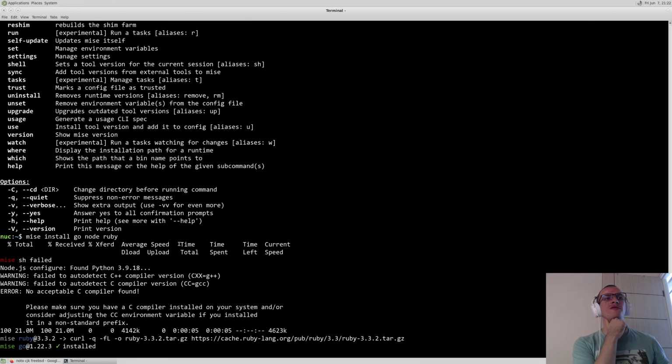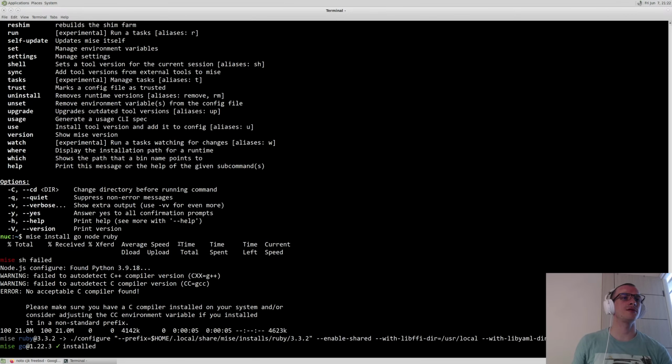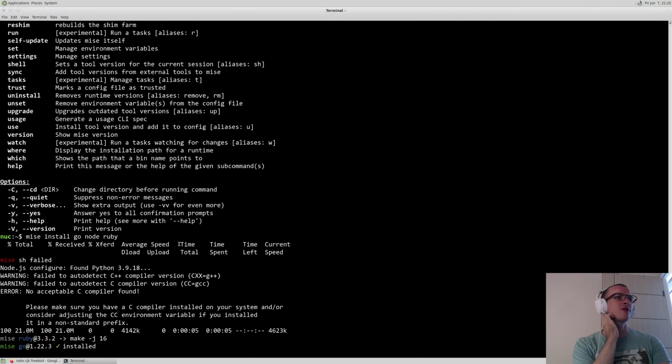And the node part is going to take a while because it failed to auto-detect a C++ compiler. Okay, and I'm not going to install the latest node because I would have to compile it from scratch, and that's going to be very slow. The system node is just enough because it's an LTS version.